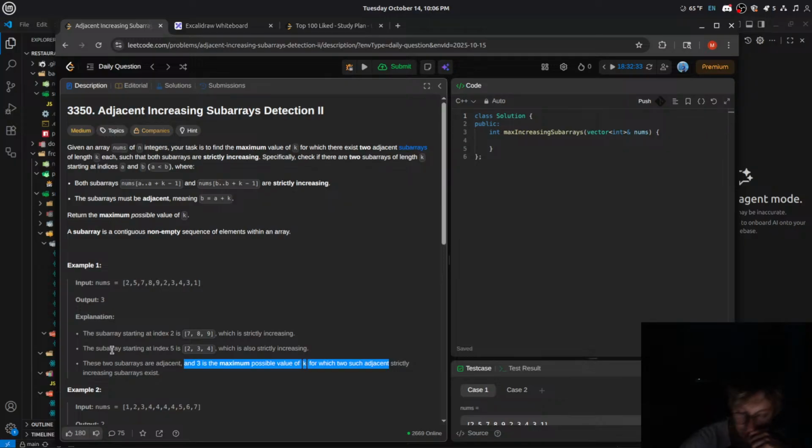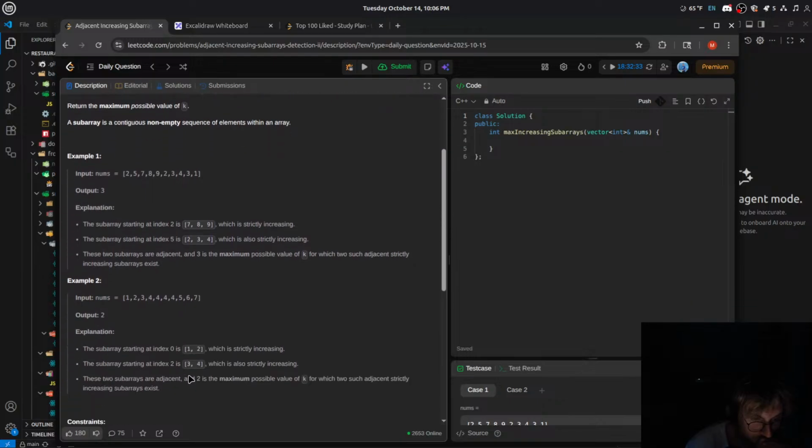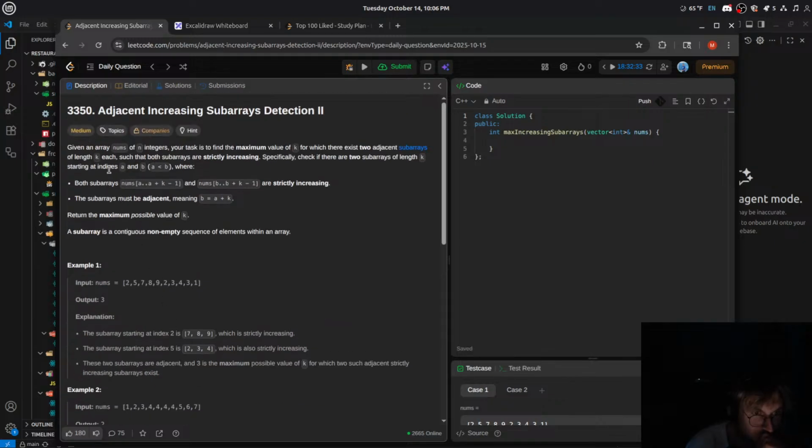I'm a little bit confused what this is asking. Oh, okay, I understand. You're trying to find the maximum value of K for which there exist 2 adjacent subarrays of length K each, such that both subarrays are strictly increasing. Sure, the 2 subarrays of length K. We're pretty much just returning K here, I think.